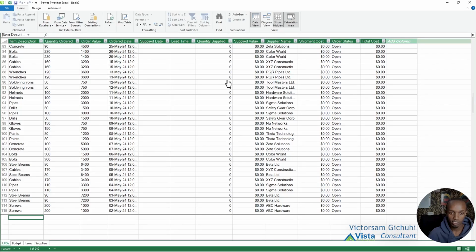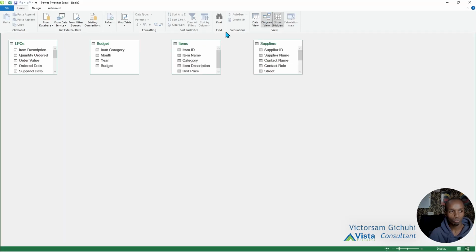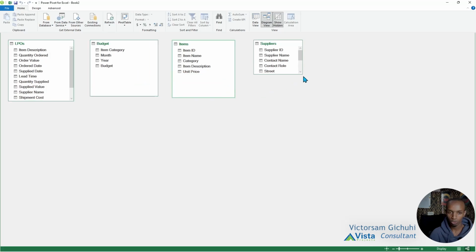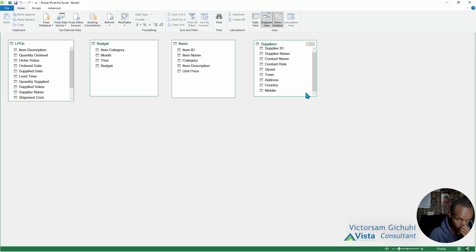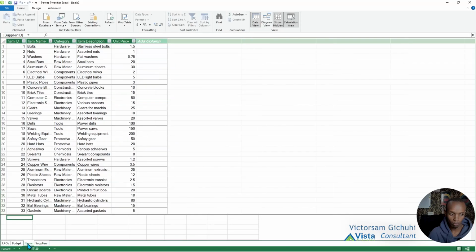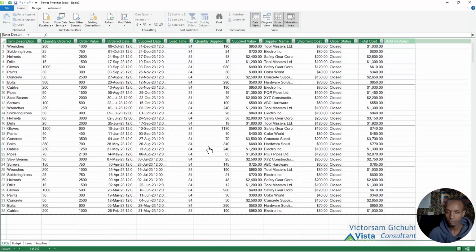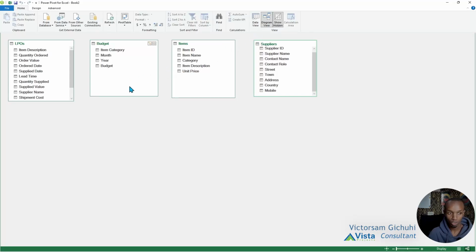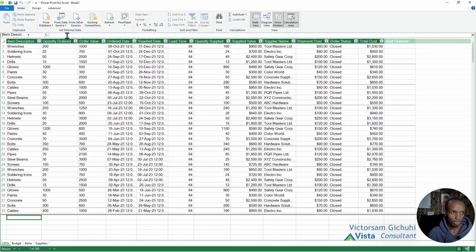The second advantage is Power Pivot allows you to work with information from across different tables, by creating connections between them, which we are going to see later on. It has different views. It has a data view where you can view the tables as you would normally do in Excel. It also has a diagram view. The diagram view, as we will see later on, assists you in seeing the relationships in your data model.